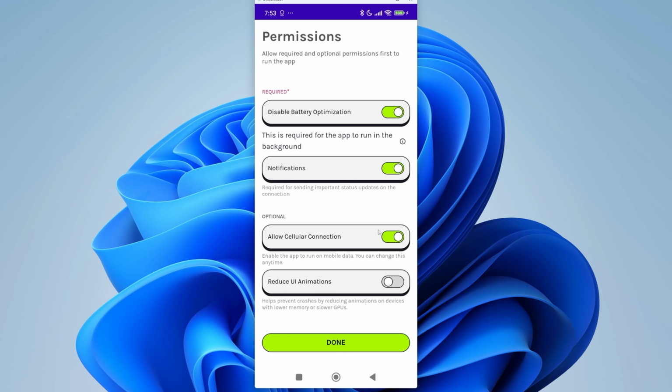What this will do is that in a case where you are not connected to the Wi-Fi, maybe you are outside, the app can still be running in the background using your standard 4G or 5G data from your cellular connection. But if this would become too expensive in terms of your cellular bandwidth, you can also disable this option. And after that, just click on done.